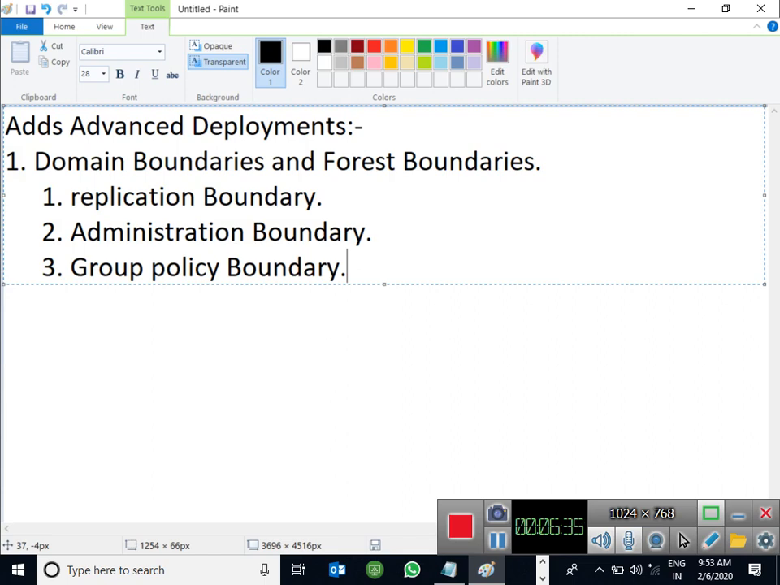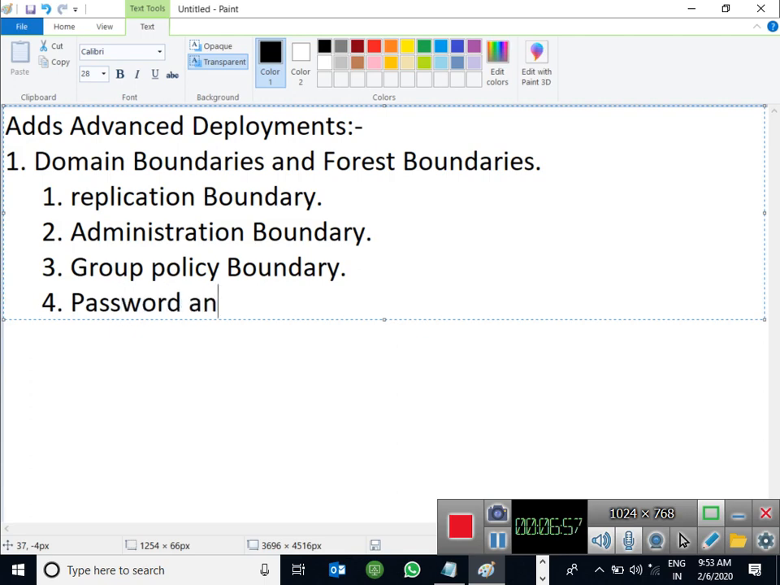Okay, when we are planning or deploying anything, we need to understand these three to four things. Okay, fine. The last one we need to understand is password and account policies.